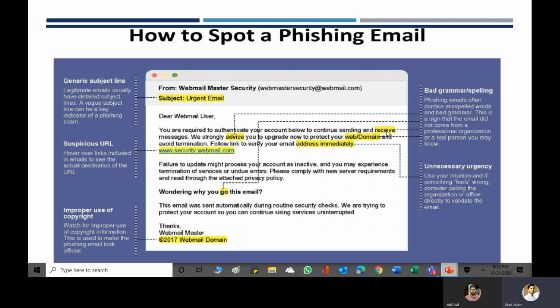In the first line here you can see "receive." So there will be bad grammar and spelling mistakes, like "we strongly advise," it comes as "advice." So it's bad grammar, and you can see that. In the third line, "address immediately," there is also an urgency in that line. So you can see that in the subject and in the third line there is some sort of urgency, and in the first two lines there are bad grammar and spelling mistakes.